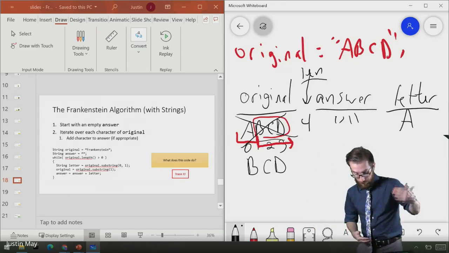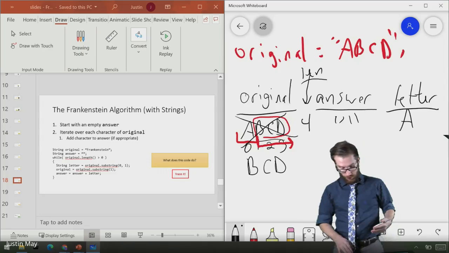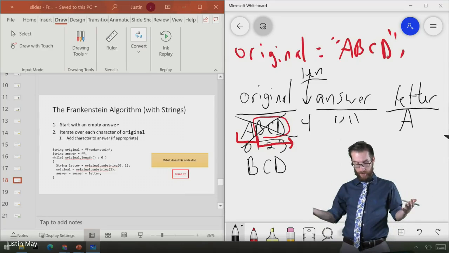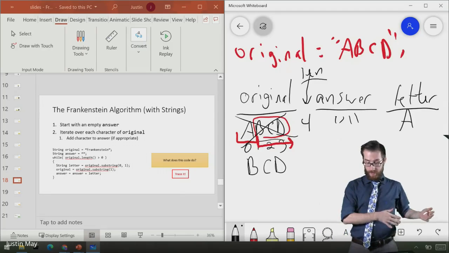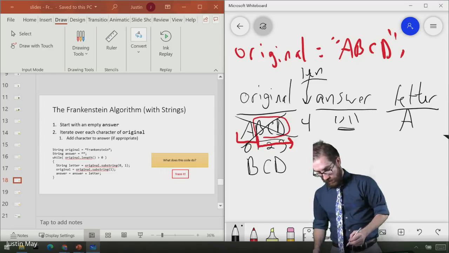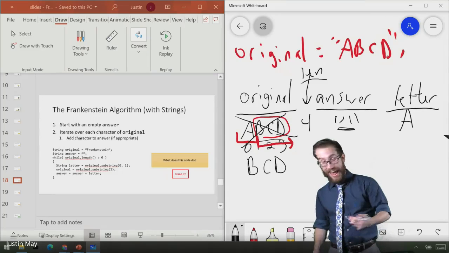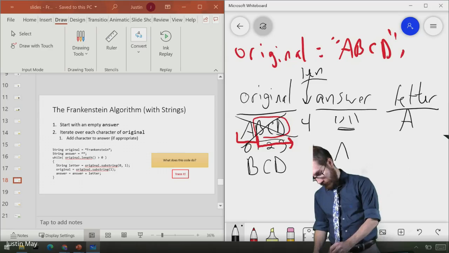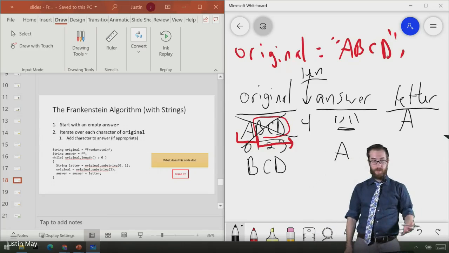The third line of code in the while loop is going to concatenate answer plus letter and assign that value back to answer. So answer is the empty string. The empty string plus A is going to give you A, and that's going to be assigned back into answer. So now answer has the letter A in it.